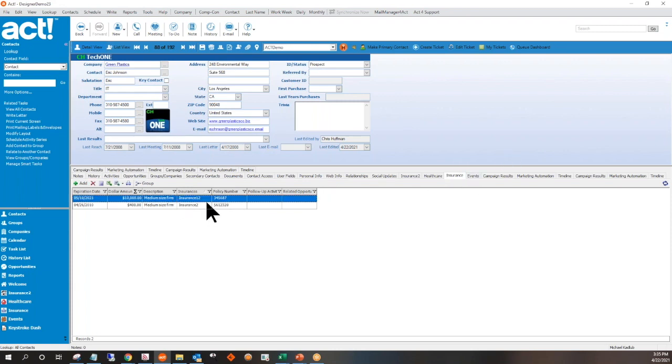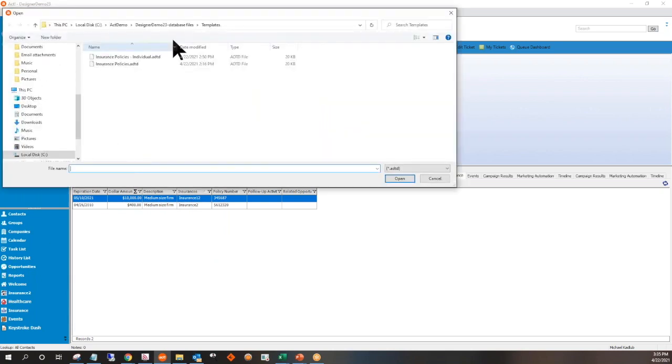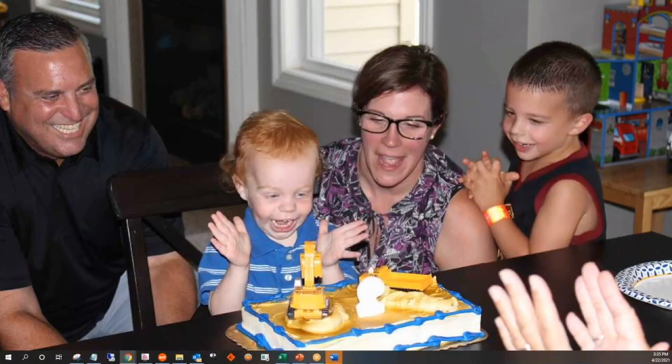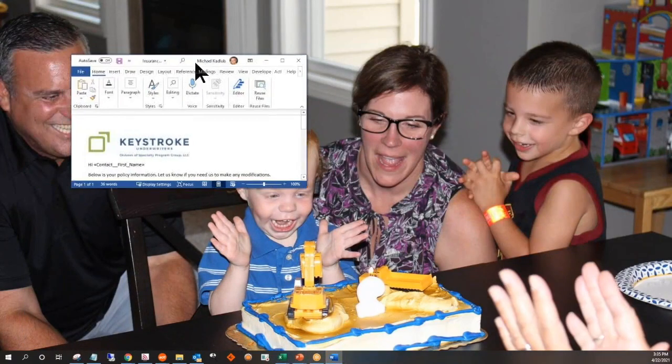Okay, so I'm going to show you how to create and edit templates now. I'm going to go to the Insurance tab. I'm going to right-click on an item, select Write, and then edit a template. I've already created a couple here. We'll just do this one, insurance policies individual.